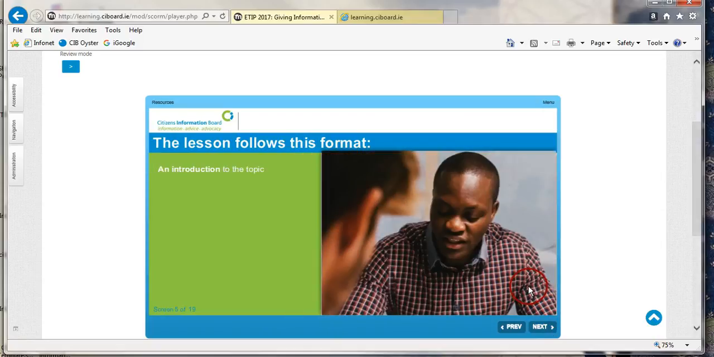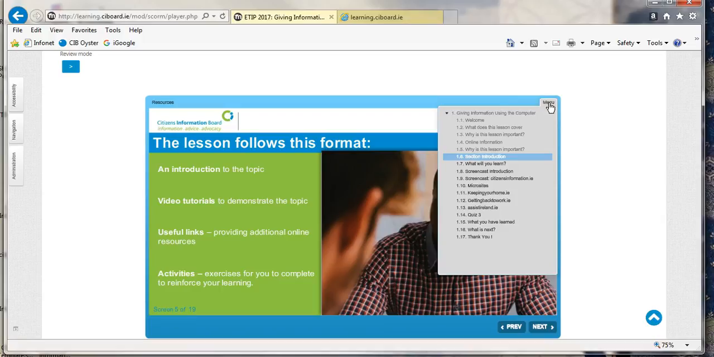All of the lessons in ETIP have access to a menu. It's at the top right here. When I select it, I'll see all the pages that are in the lesson, and the ones that I've already completed are in grey, while the ones I have yet to complete are in black. I can move back to any of the grey ones, but I can't move forward to any of the black ones.